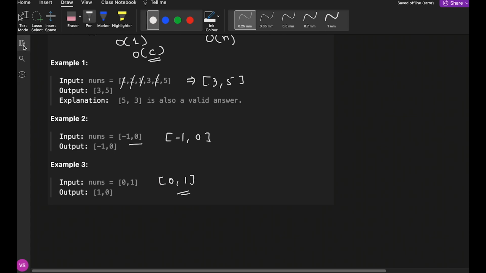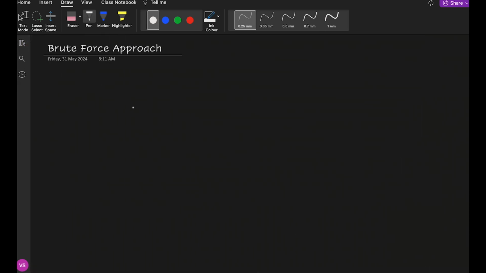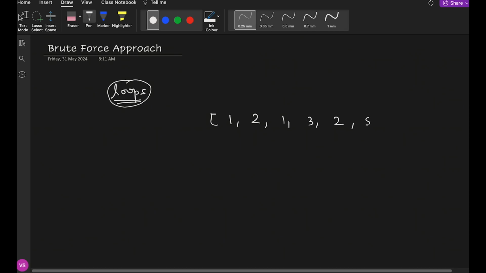As usual, we will first discuss the brute force solution. The brute force solution mainly uses loops. Now you have been given one array, let's say 1, 2, 1, 3, 2 and 5 as well. I think 1 is repeated twice, and okay, so this is a valid array. This is the nums array.